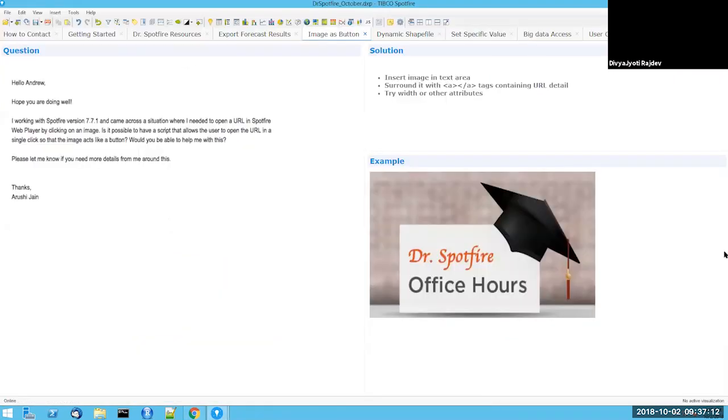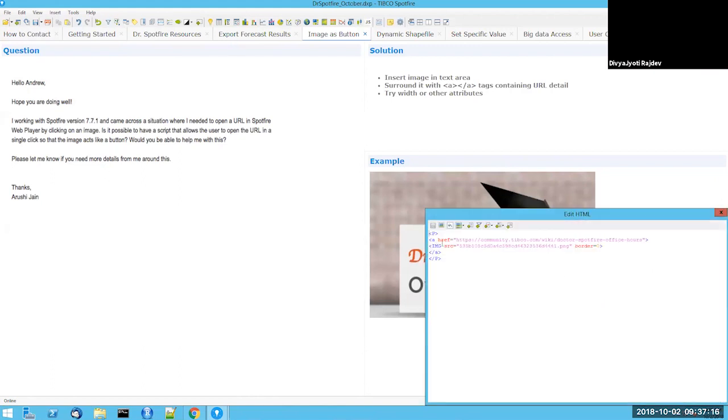How I've configured that is actually standard simple HTML. So if you go in and see, every time you enter an image into a text area, this image source tag is created. All I've done is I've surrounded it by A tags that are used to display the URL. I could have had some additional information here and then a closing A tag.